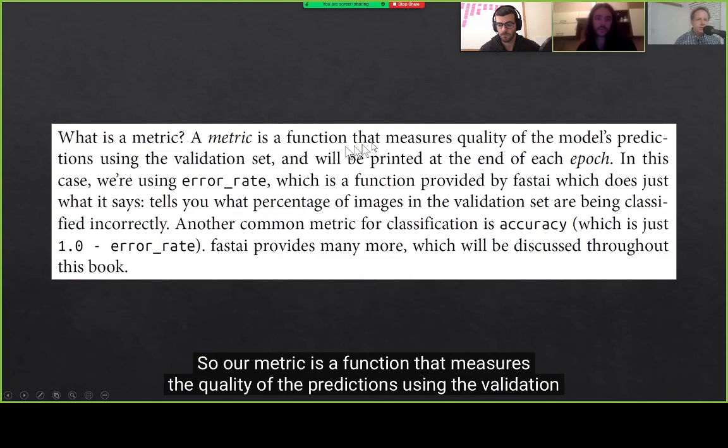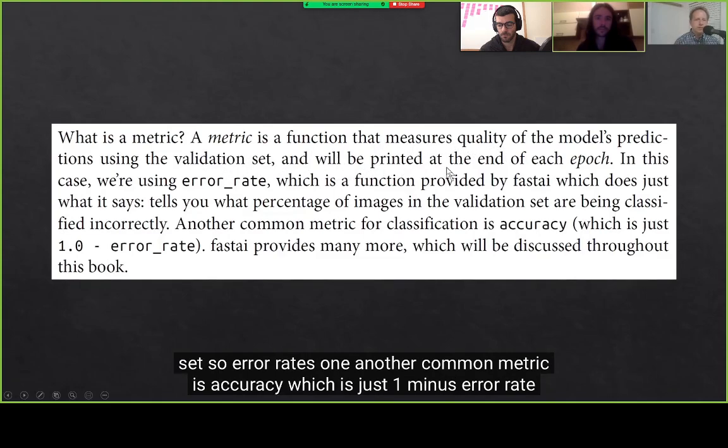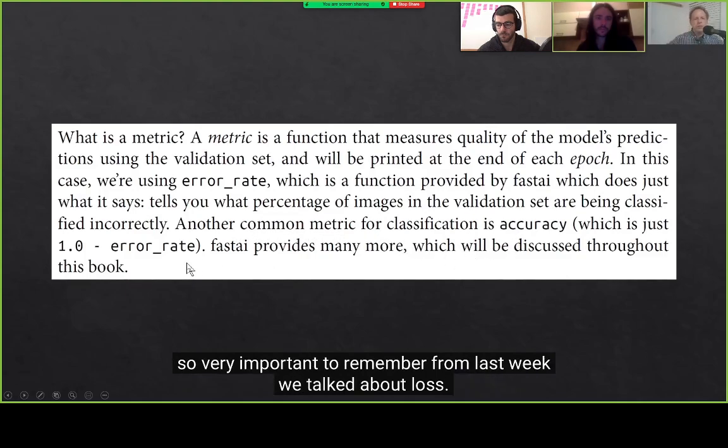So a metric is a function that measures the quality of the predictions using the validation set. Error rate is one. Another common metric is accuracy, which is just 1 minus error rate. So, very important to remember from last week, we talked about loss.